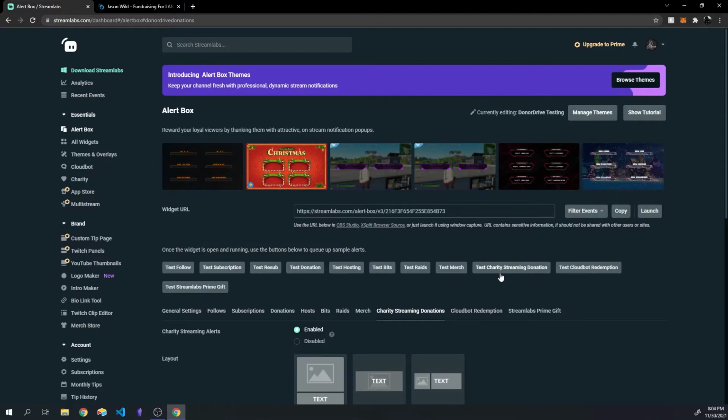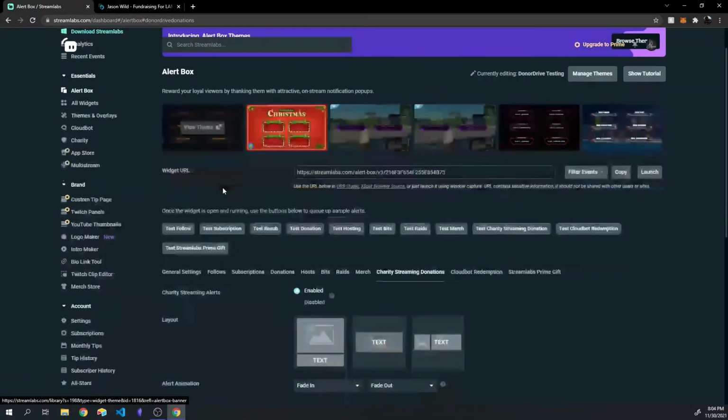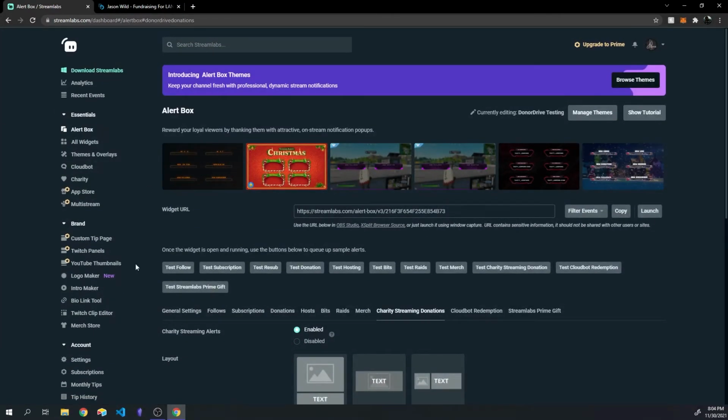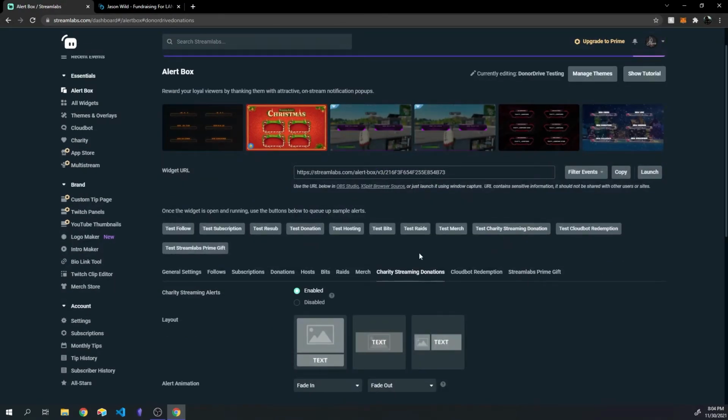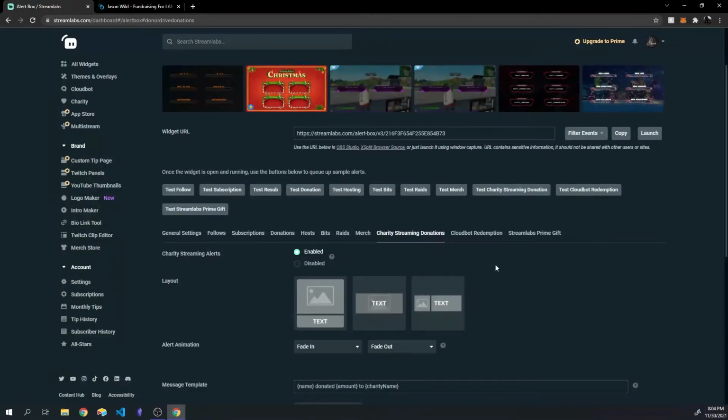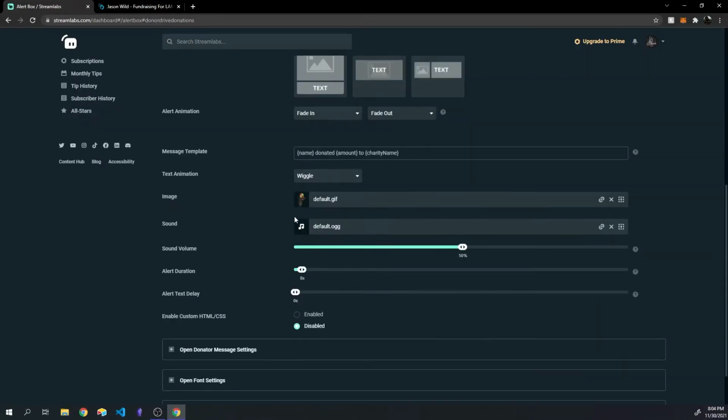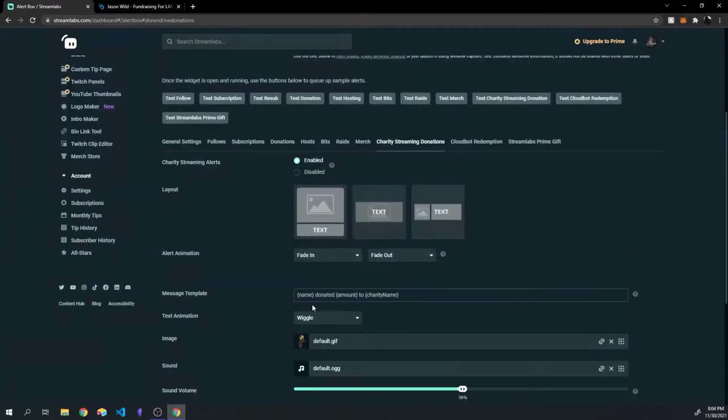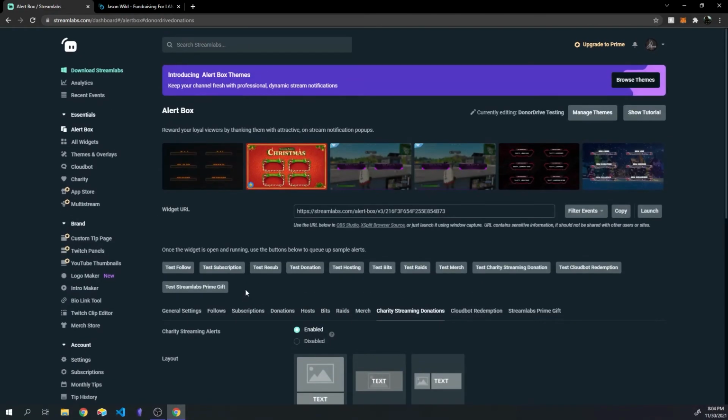So that is it. That's all you have to do. All you need to do is set up your Donor Drive, and once that's set up, just grab your participant ID, pop it into your integrations in the settings for Donor Drive, and then on your charity streaming donations area of your alert box, just set it up with the image and the sound that you want and all of that good fun stuff. Make it look the way you want it.